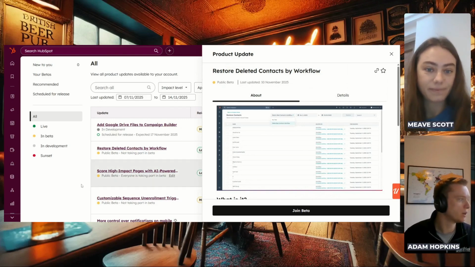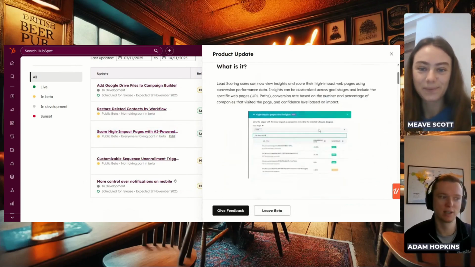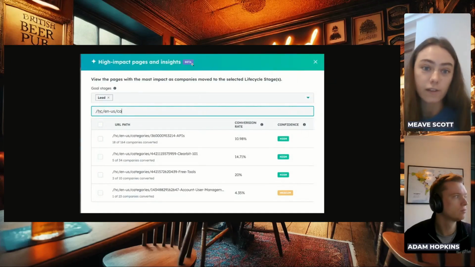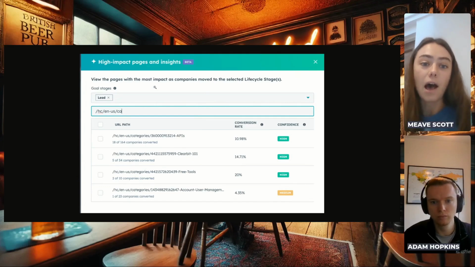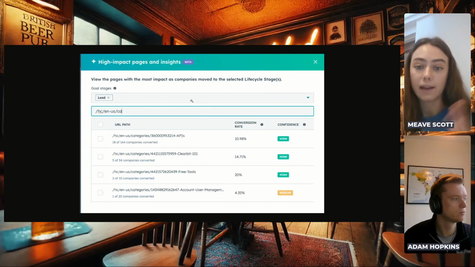And I'll pass this one over to you, as this is very much your bag, with some updates to lead scoring, which is pretty cool. Yeah, so what this update is doing is allowing you to identify the pages that have impacted people in a specific lifecycle stage. Using the little drop down in the goal stage, you can choose the lifecycle stage that you want to see. And then it's going to show you all the URLs that people in that stage have visited, and give you a breakdown of whether they're high, low, or medium impacting. So it's basically helping you take the guesswork out of your scoring.